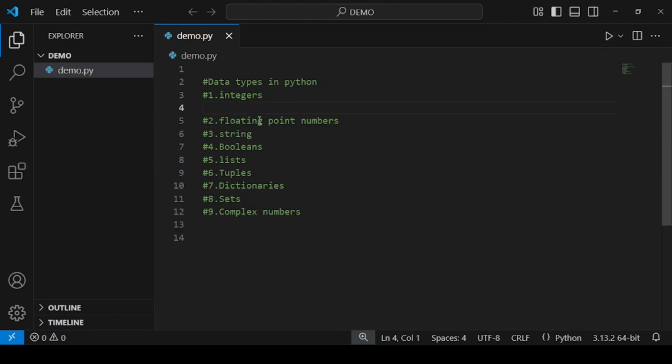So now let's talk about floating point numbers. Floating point numbers are real numbers with floating point representation. They are specified by a decimal point. If you see now, our variable num has the number 5.5. So this has a fraction part, 0.5. That's our fraction part. So numbers which contain a fraction part are floating point numbers in Python.